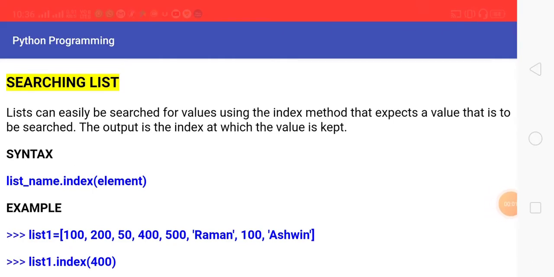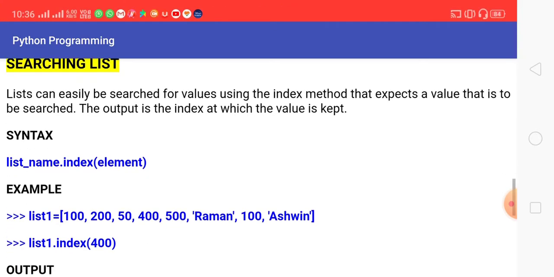Good morning, students. Welcome to IP class. Today we will continue our topic, that is Python list.